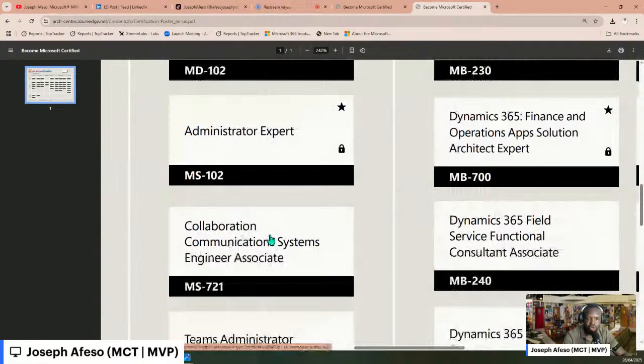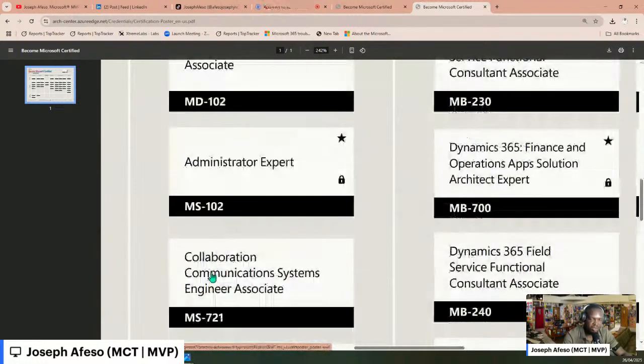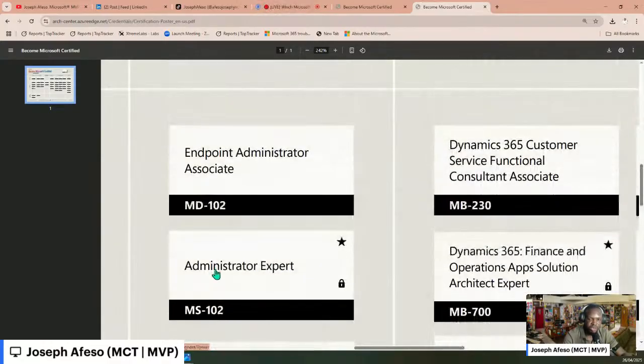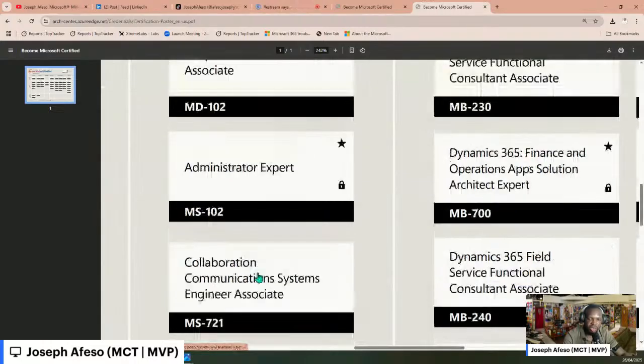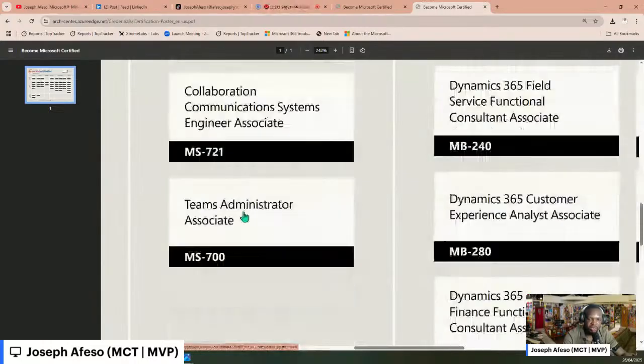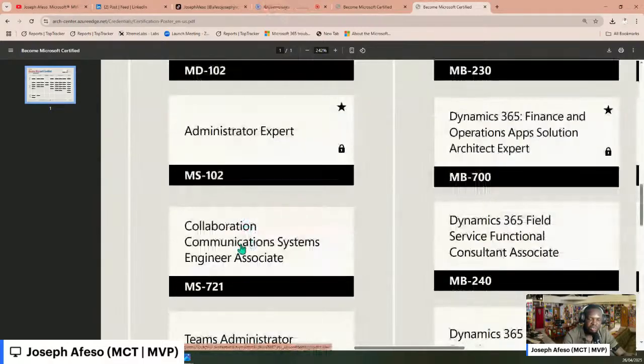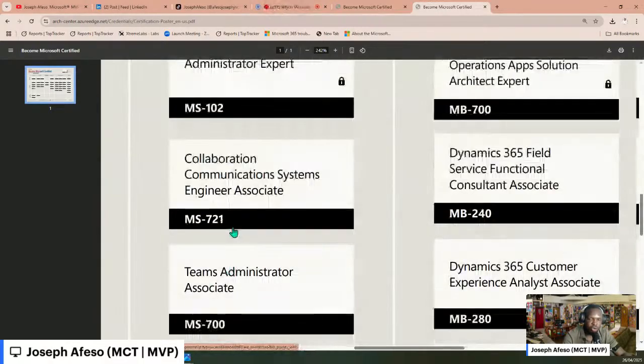Then you can go to Collaboration Communication Systems Engineer. I wrote this last year and I see it's nice, sweet. So before you can think of coming to MS 102, after taking the MS 700, you may want to leave 721. 721 is just focused on voice. It's part of the Teams Administrator Associate. So before you take this 721, I would advise that you would have taken the Teams Administrator Associate first.